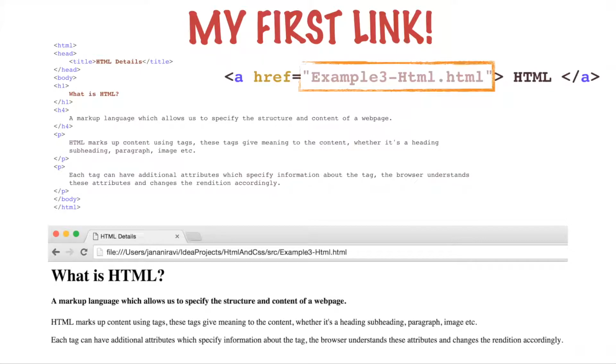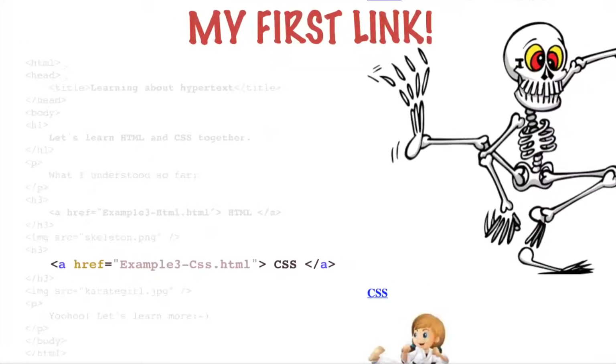The way we got here was via the A tag in the original page that had a file embedded within it, example3-html.html, and you can see that this is the exact URL which shows up in the browser's URL bar.